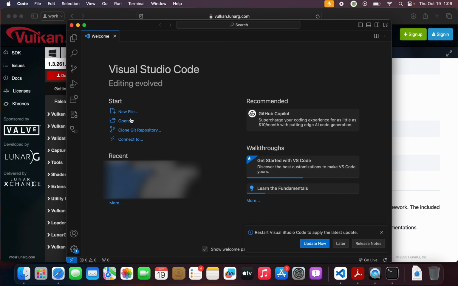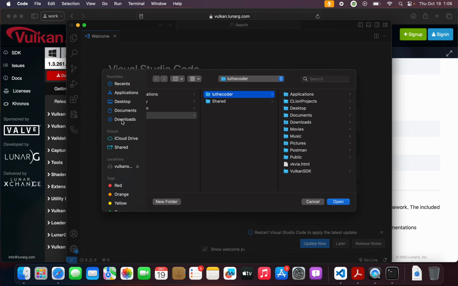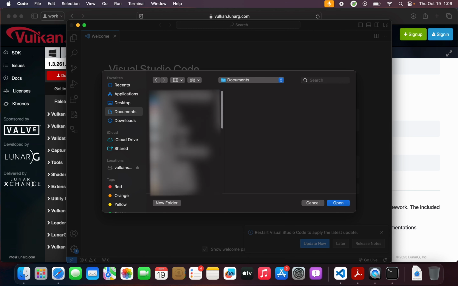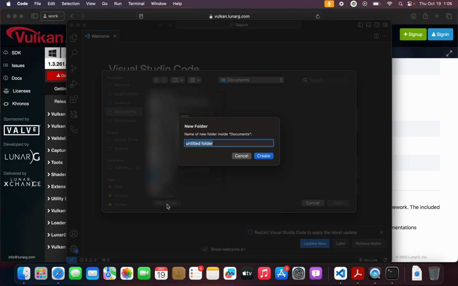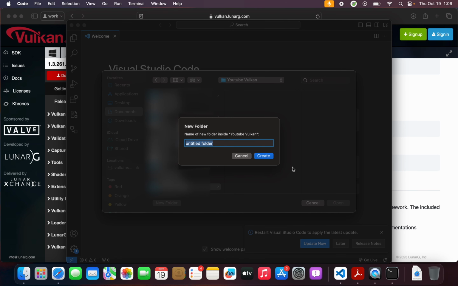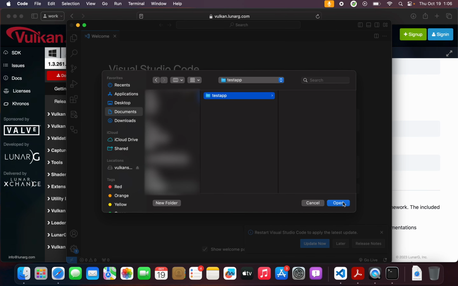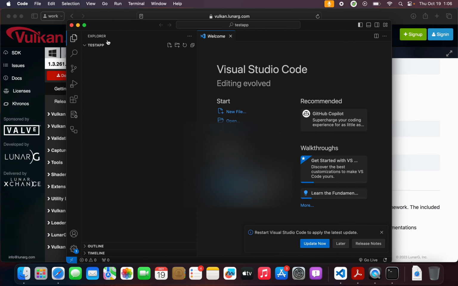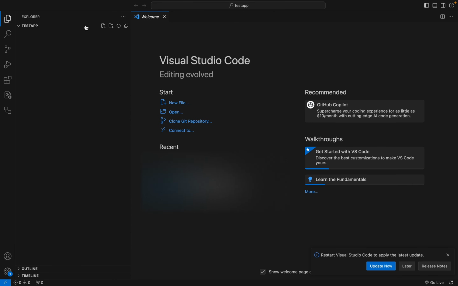I'm going to create a new folder here, and let's just create a new project. Where do I want to create this project? I want to create it in Documents, and I'll create a new folder. I'm going to create YouTube Vulkan here, and inside this folder I'm going to create test app. This is what we're going to open up in Visual Studio Code, and I'm going to say yes, trust the authors, and then put this in full screen mode.